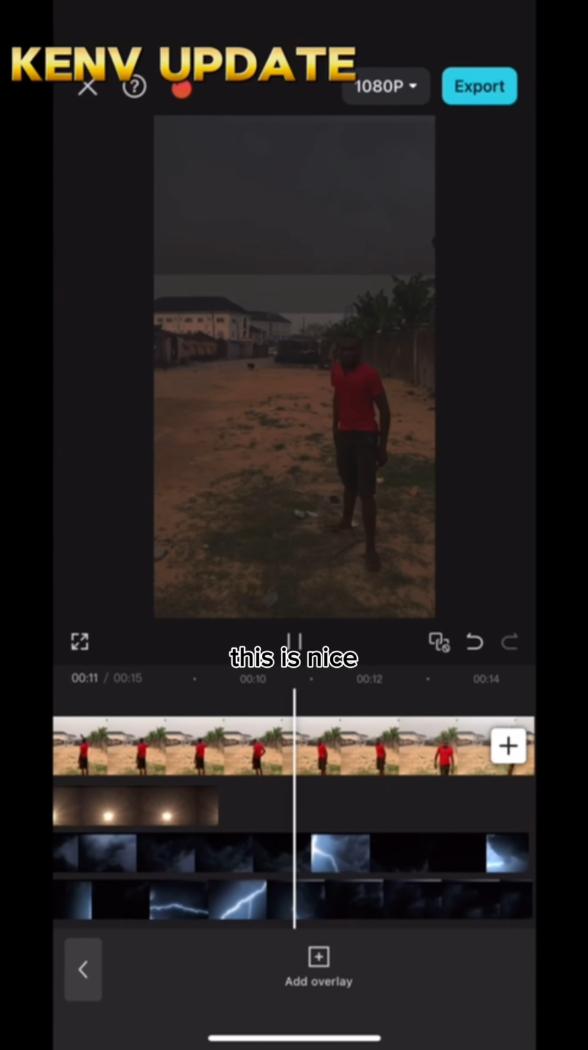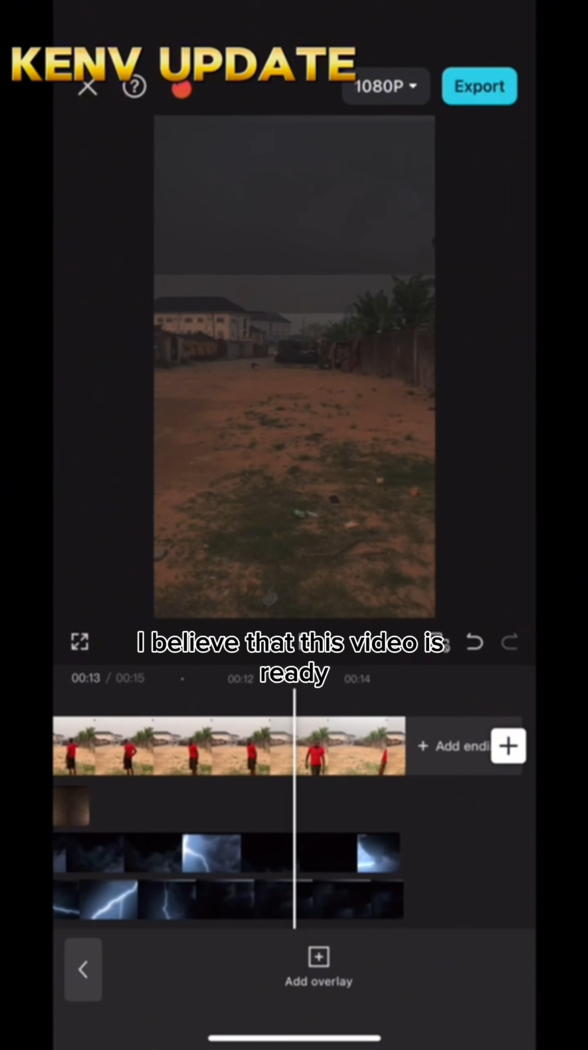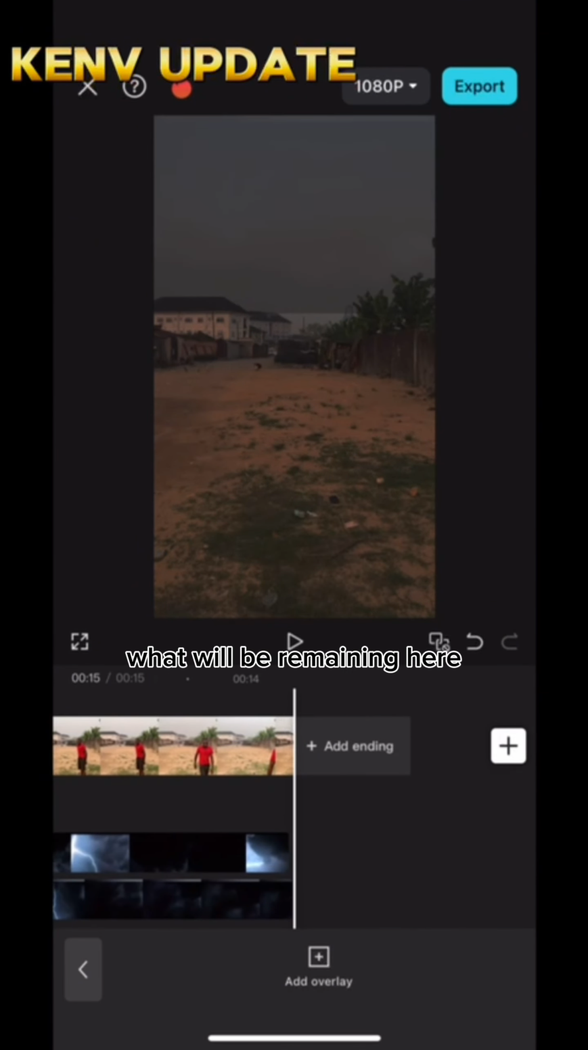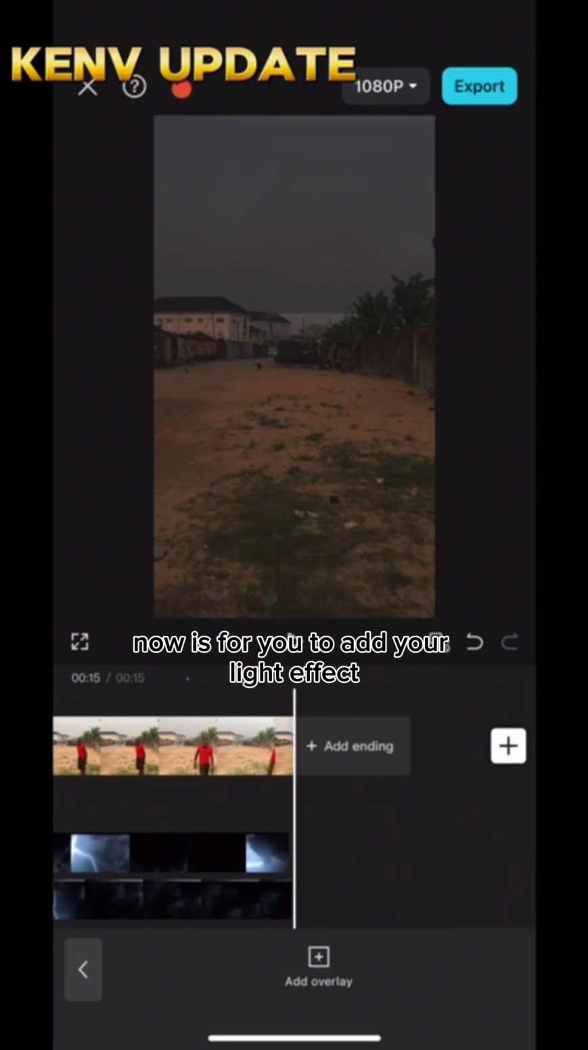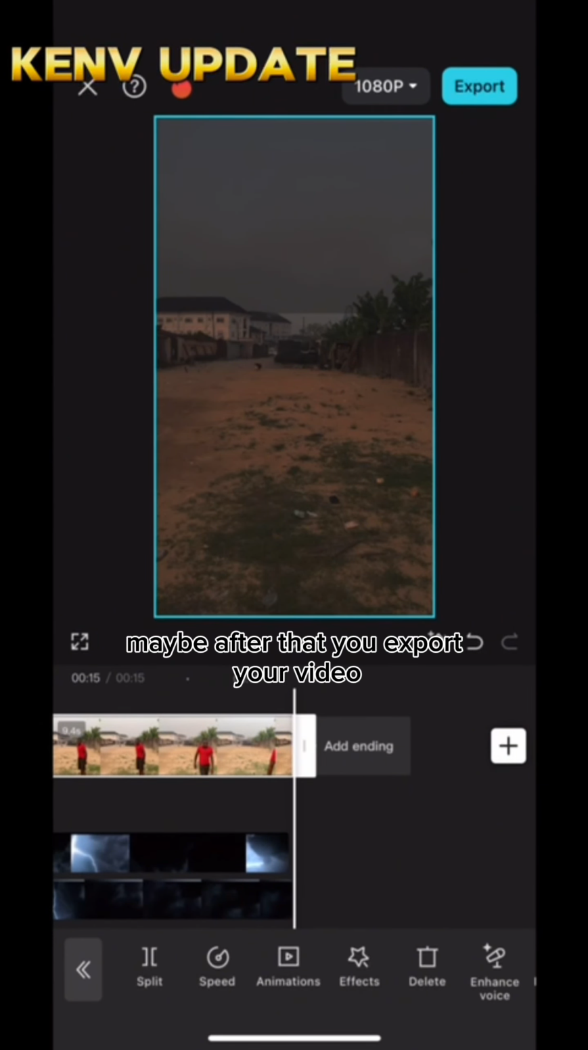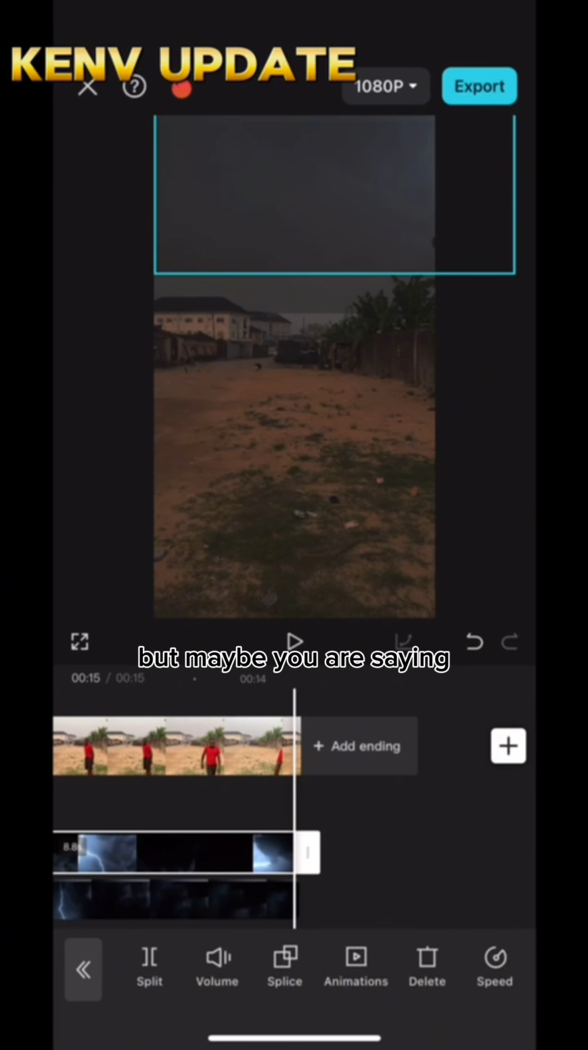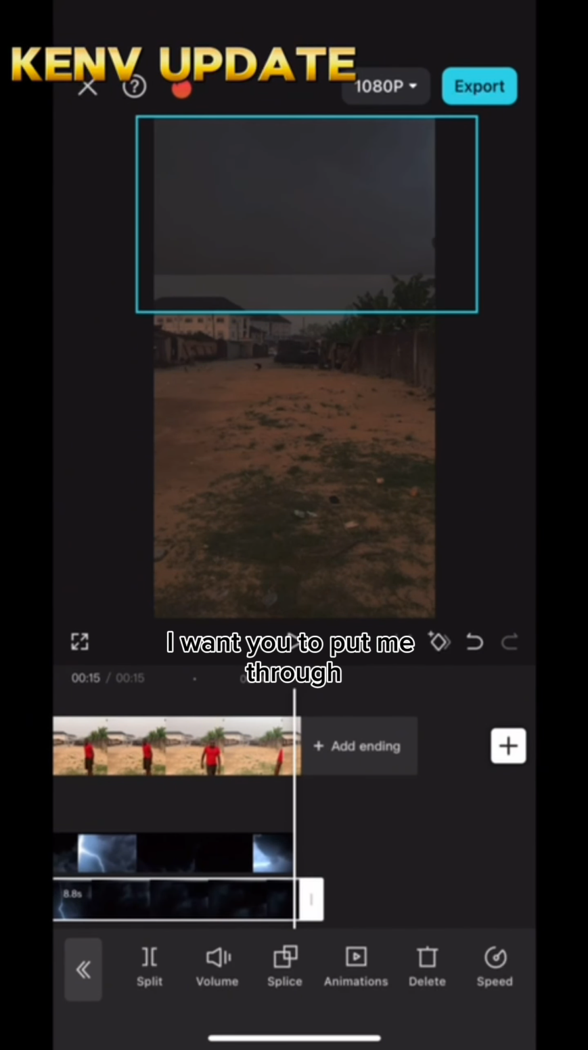Good, this is nice. So at this point now, I believe that this video is ready. What will be remaining now is for you to add your light effect, your sound effect, as the case may be. After that, you export your video. But maybe you are saying, I don't know how to add those things. I want you to put me through.